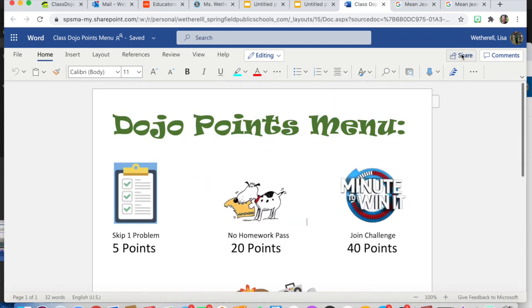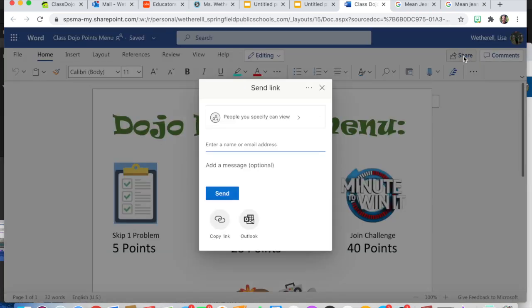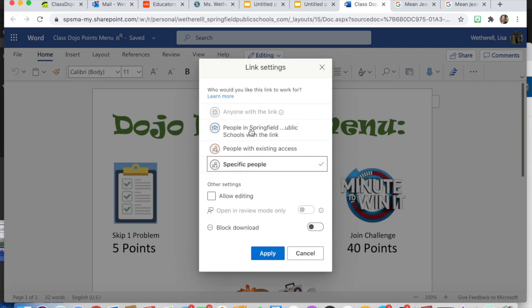How you link it is by clicking the share button right up here. And then it's going to give you that option. Now, you've probably seen this before. We need to go into people in Springfield Public Schools with the link have access. That's really key. Otherwise, when the students click on it, they're not going to be able to access it.